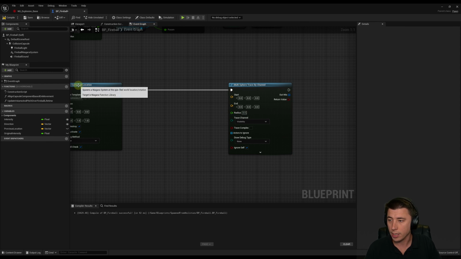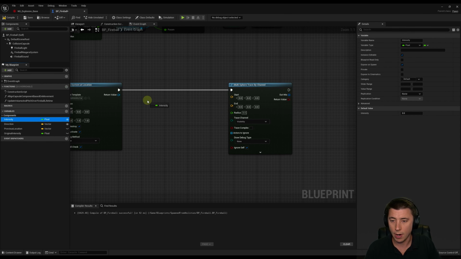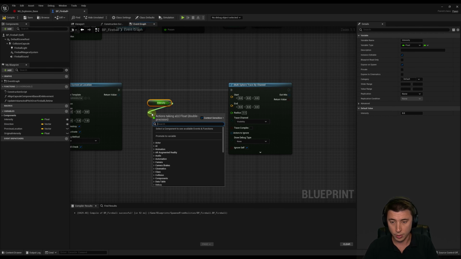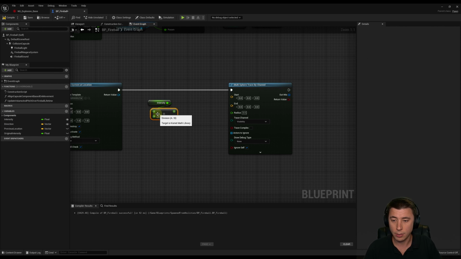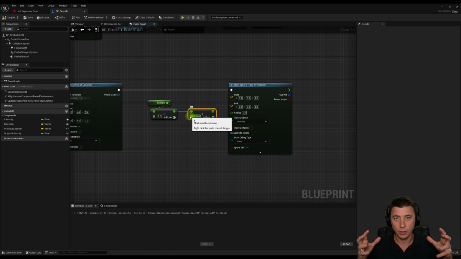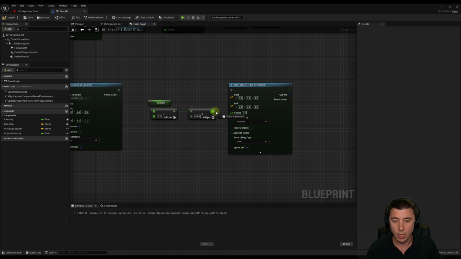And so to set our radius, I'm going to use our intensity variable because that's going to drive the size of the explosion. Then we're going to divide this by 2 to get the radius, to get half of that sphere. And then we're going to add 50 to it. The reason I'm adding 50 is I always want the sphere trace to be slightly larger than what the explosion actually is so that I can get all the actors in the vicinity. And then hook that up here.